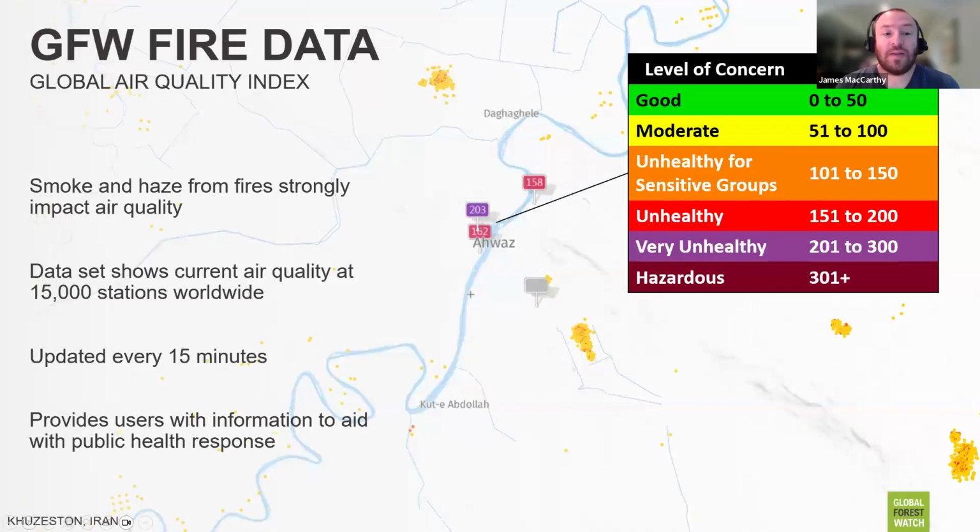The first data set that we'll talk about is the Global Air Quality Index. This data set measures smoke and haze from fires, which can strongly impact air quality. One example is the wildfires in Canada last year impacted air quality thousands of miles away in China and Europe. The Air Quality Index measures current air quality at 15,000 stations worldwide and is updated every 15 minutes. And users can use this data to understand how forest fires impact air quality and identify areas that may need additional public health resources. Next slide.